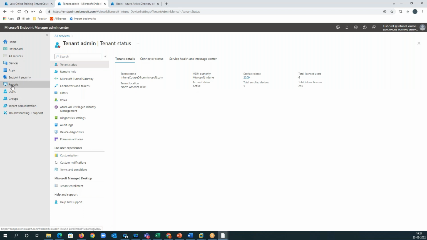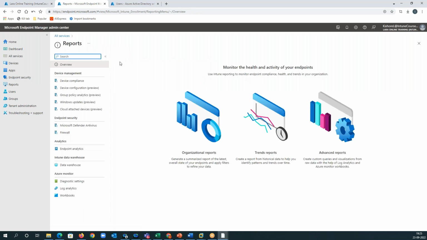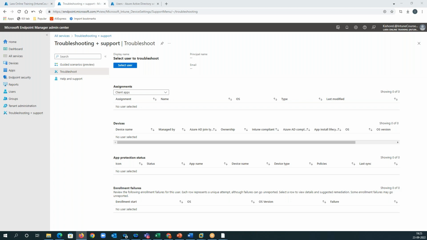If you come to reports, basically the reporting is very limited in Intune. So we will go through these reports, but we will also connect Power BI and try to create some default reports similar to our SCCM.